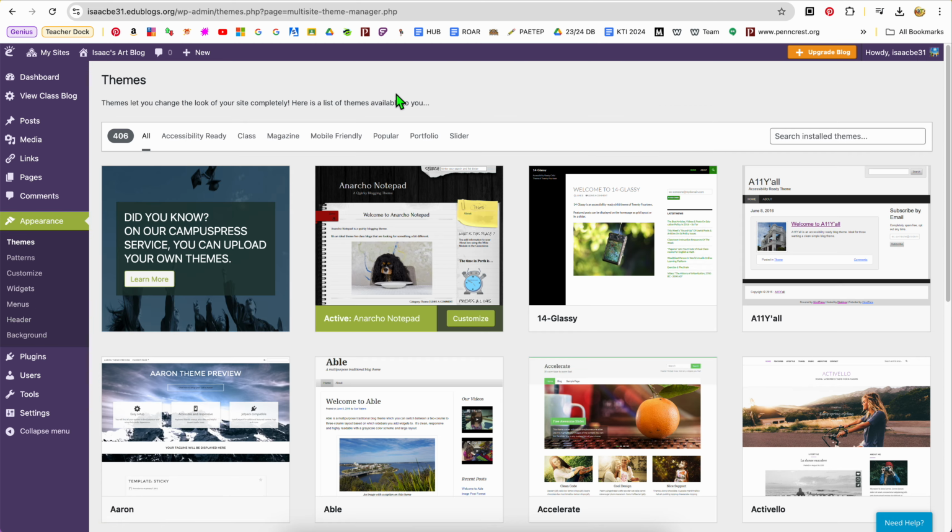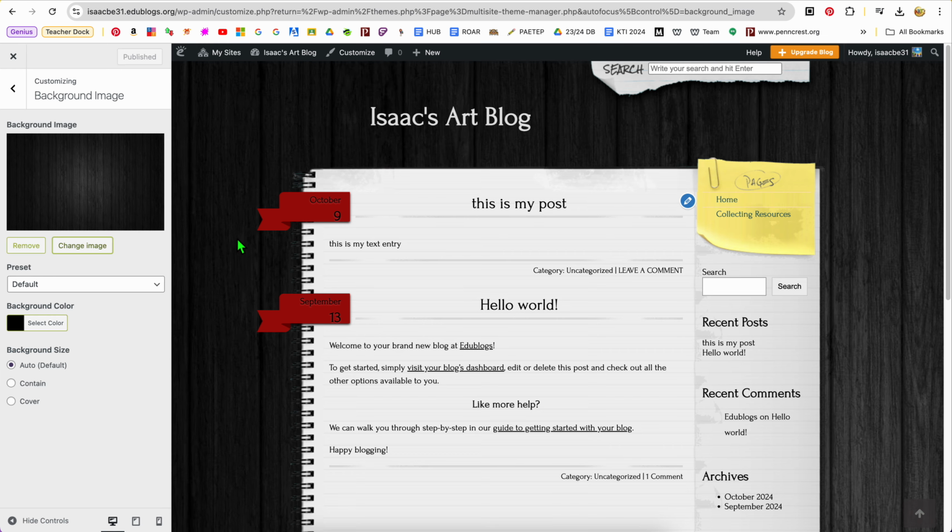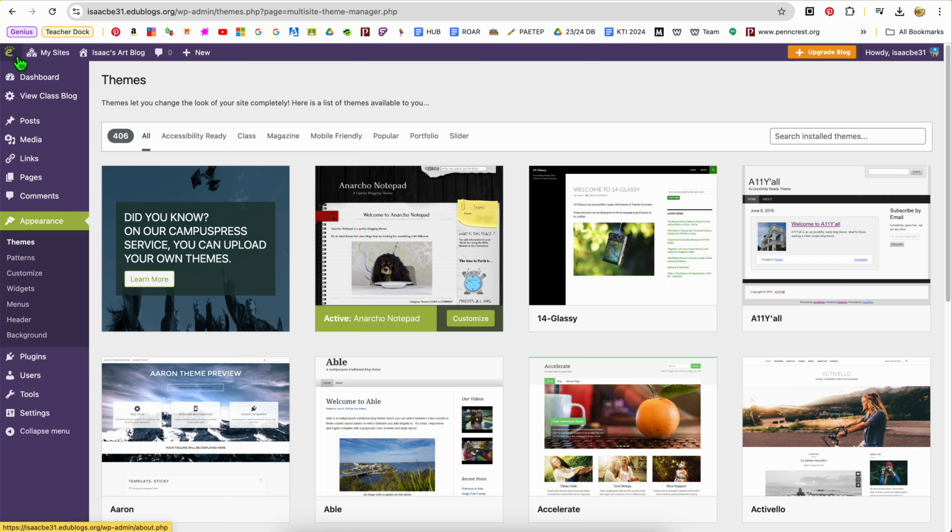Headers are usually up at the top of your website. Backgrounds, we're not going to worry too much about that because the theme takes care of that background, that image right there. But you could, if you wanted to, change this black wood to something else. I prefer that, but it's up to you. And so that is a way to customize that as well.